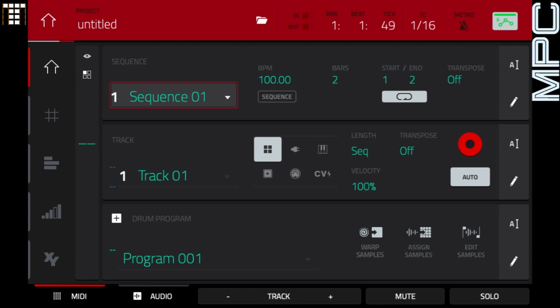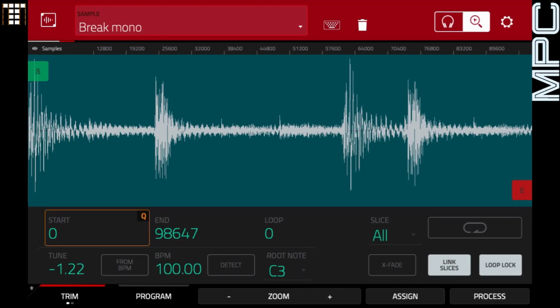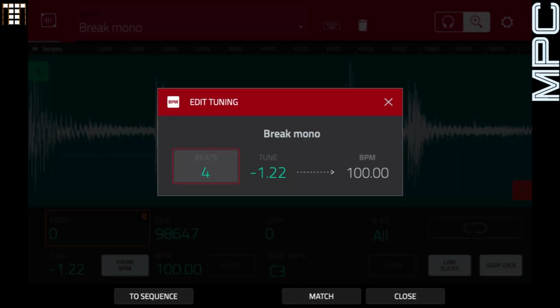So that's the basic way to retime a sample by means of repitching it to get it to a given tempo. Of course, we can go the other way. Let's just change our BPM to 125. Press and hold menu, press sample edit, and now we can go to from BPM, and it's showing the correct pitch of our sample. It's 4 beats, it's minus 1.22 semitones, which makes it 100 beats per minute.